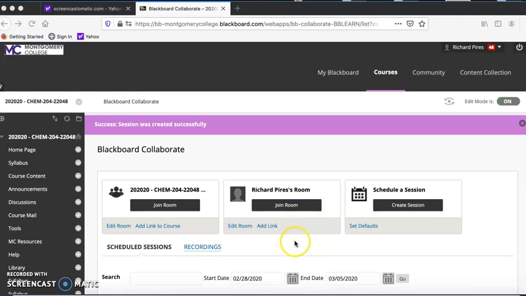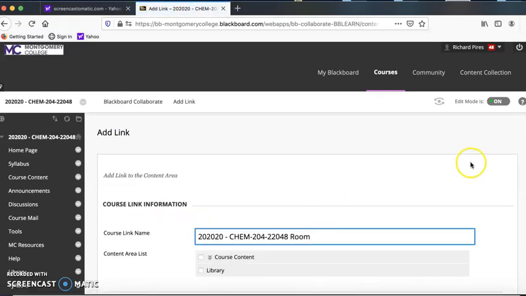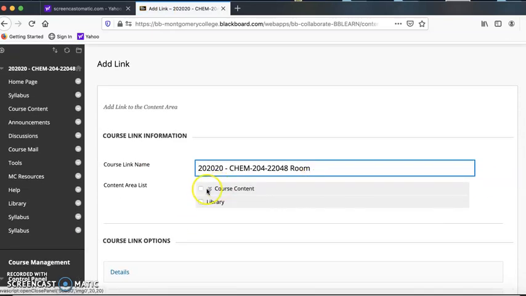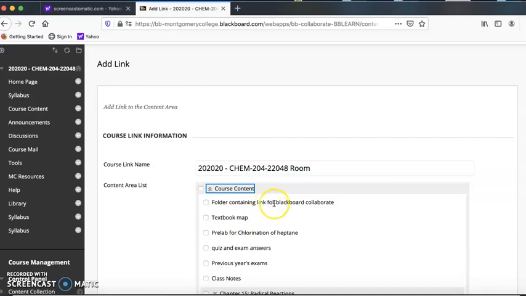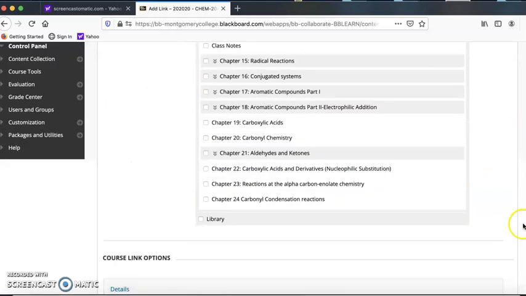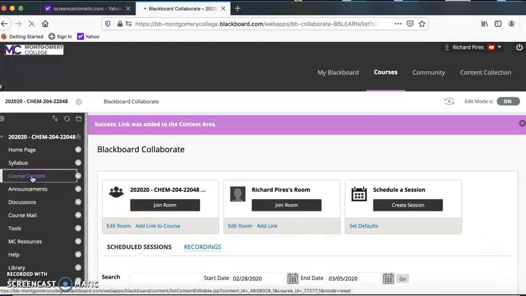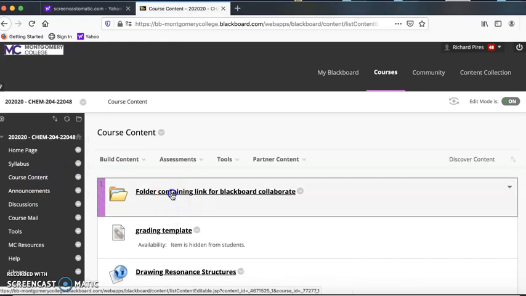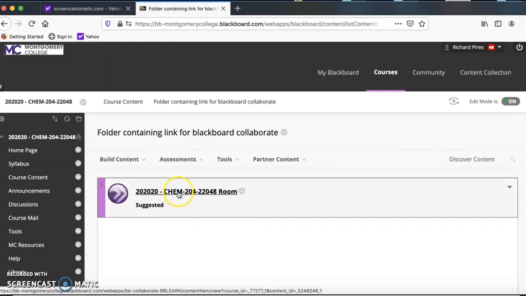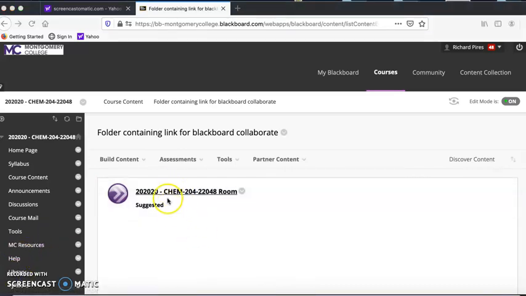So what I always do is go to the icon for the course and it'll say add link to course. So I'll click on add link to course, and on my course content page, I have a folder for the link containing the link for Blackboard Collaborate. I'll just click on that and I'll go to save. And now when I go to my course content and that folder, there's a link right there that students can click on to start the Blackboard Collaborate session. So you're going to want to start the session by clicking on that link also.